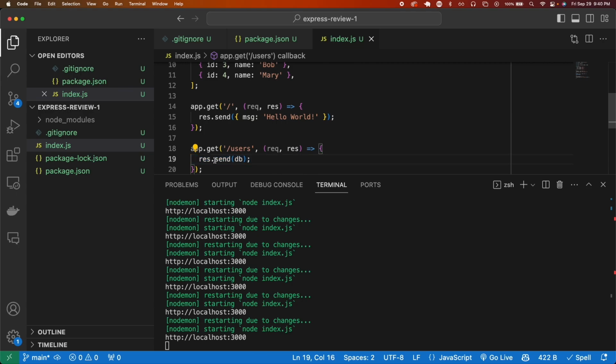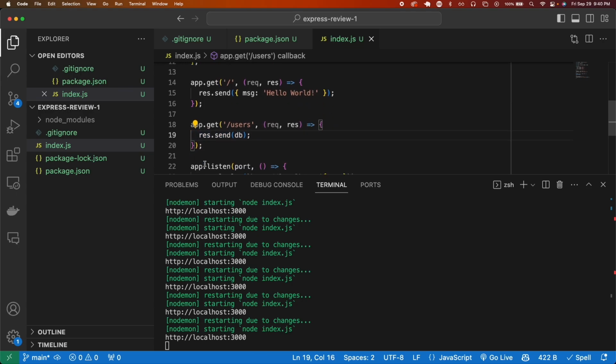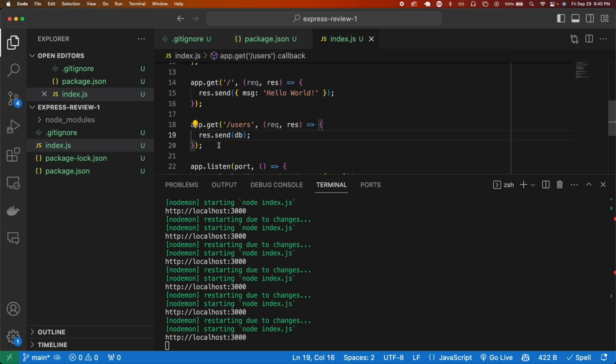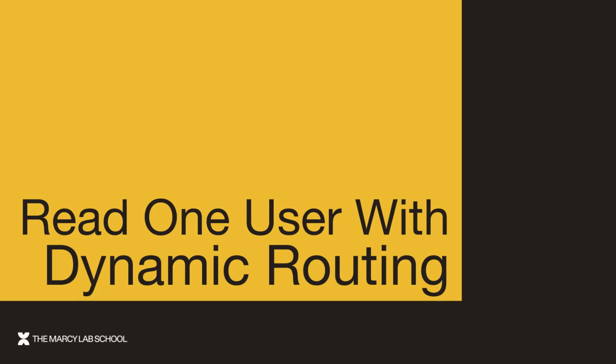And I don't have to do anything to get Express to do that. This is a nice thing it does for you. So the status code for /users when you're just trying to read a bunch of things is 200.